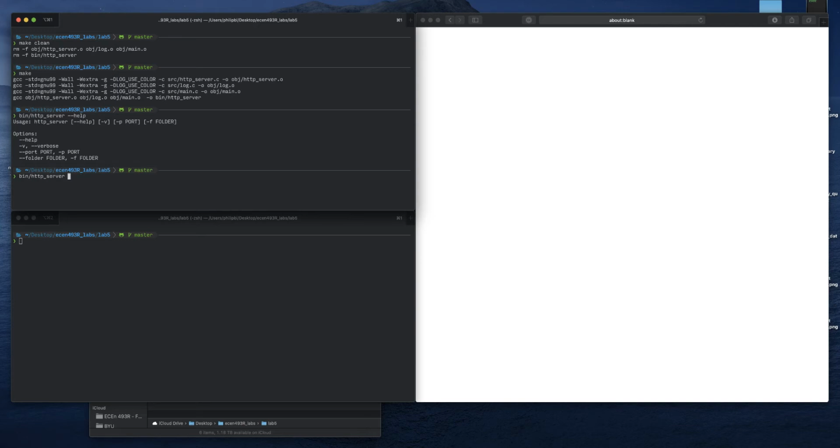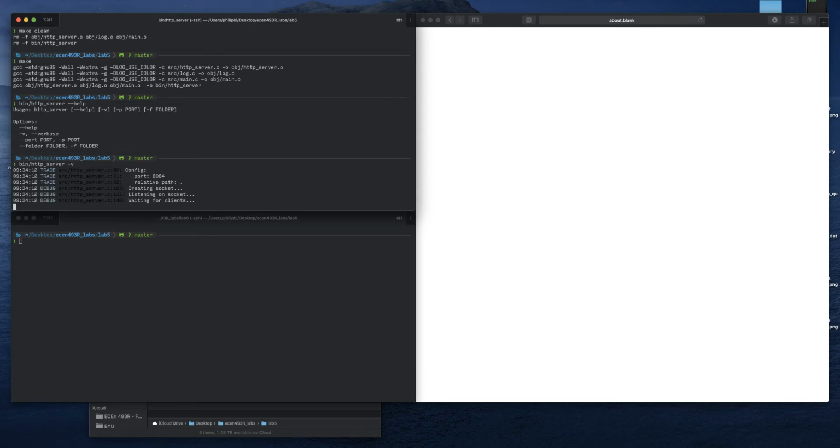But we will turn on verbose just so we can see output. So you can see it's got the relative path. That means it's going to be serving everything from the Lab 5 folder. And it's running on port 8084, which is the default for this lab.